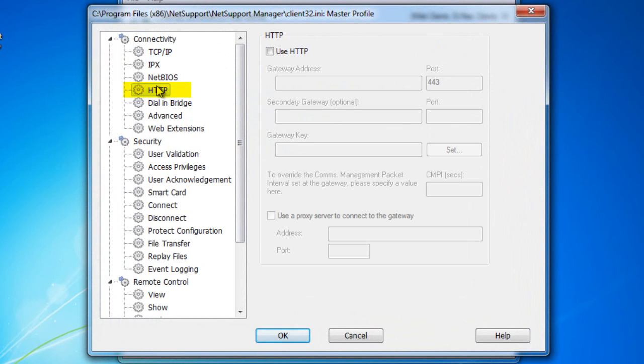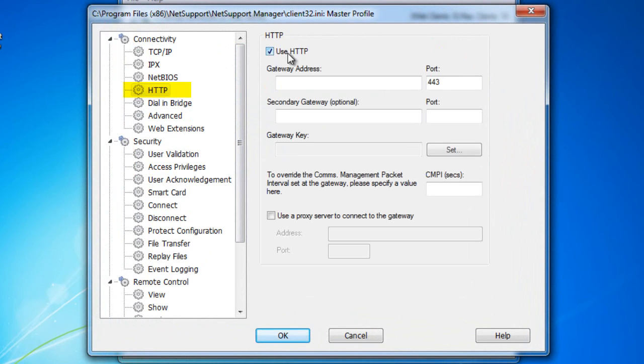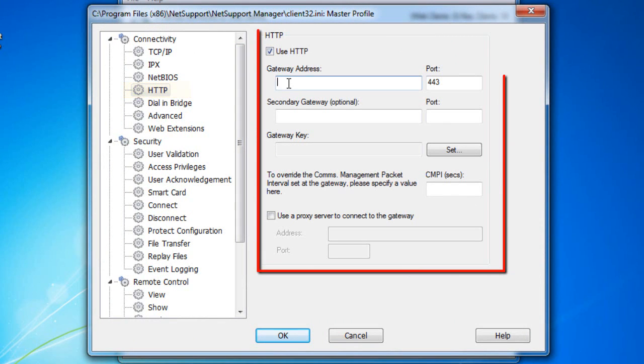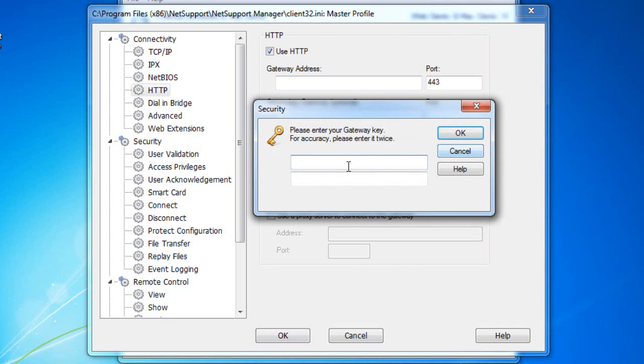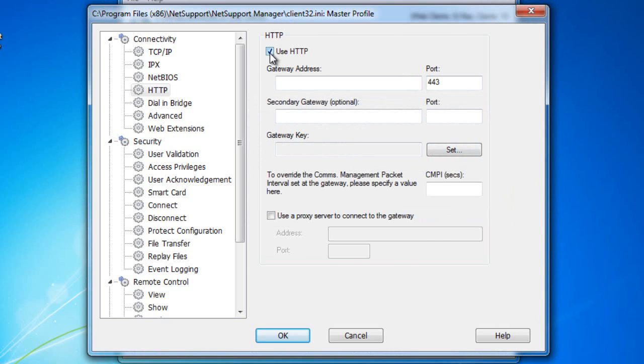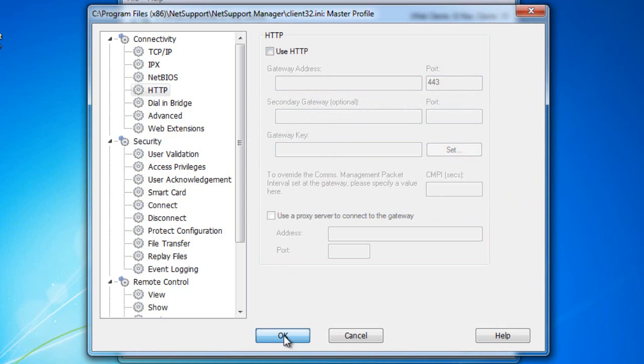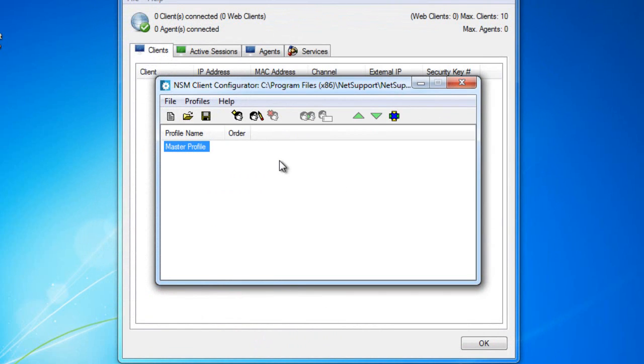But if we jump to the HTTP tab, you'll see for our client we have the ability to use HTTP, and here we specify the IP address of our gateway that we've just set up with a matching port. For our redundancy option, we can specify our secondary gateway address, and again its port. And finally, we can add our gateway key to authenticate us and ensure that we're able to actually connect to the gateway. Once we apply those settings and we click OK, we'll restart our client and it will then be communicating through our gateway.